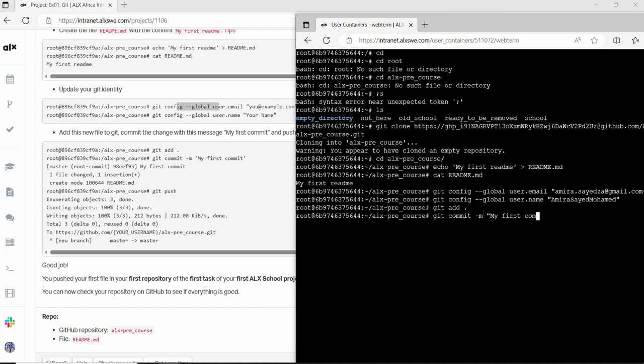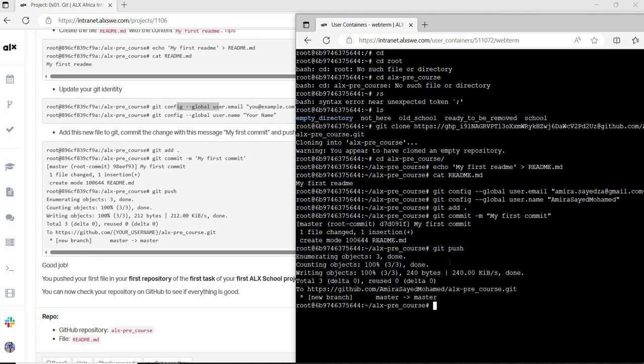"my first commit". It tells me that one file changed and one insertion. We created the readme file. Now I will push it to GitHub. Just do this command, git push. This is the same message that appeared before.